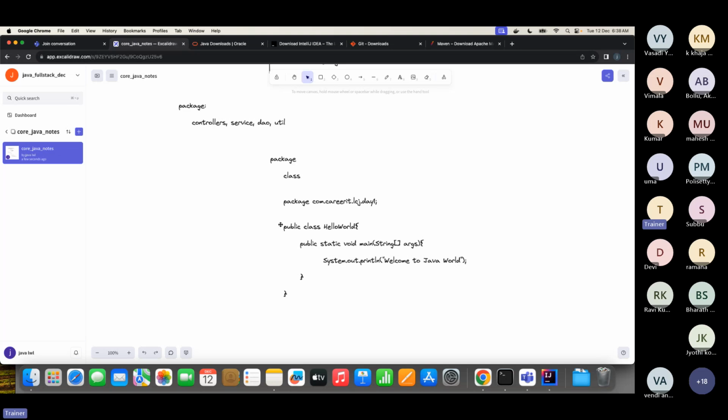But the standard approach is that whatever you want to execute in Java, first you have to create a class. You would be writing the main method, and inside the main method you would be writing your source, the statements you want to execute.